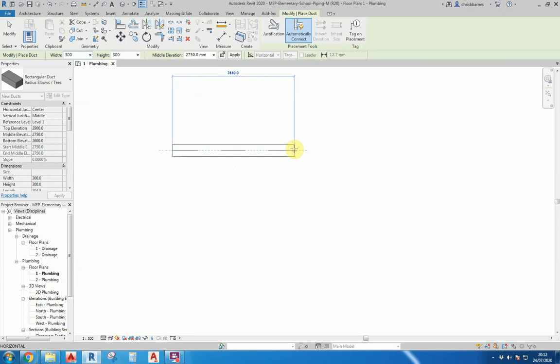Also, if you notice, the contextual part of the ribbon has changed. We're in the modify section now because we're in a command. Just as a hint, rather than just moving your cursor along until you see the dimension for the length that you want to do, you can actually just start entering the figures in and press enter, and it'll take you to that length.